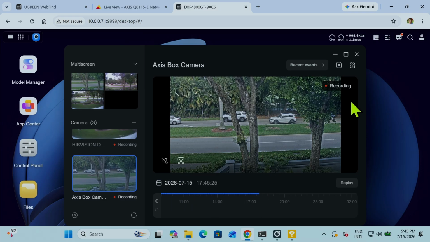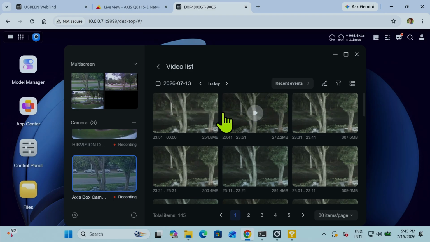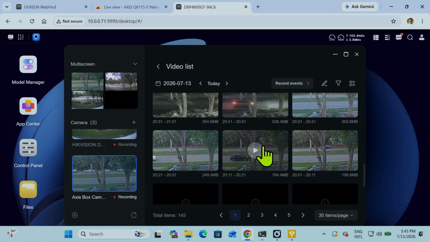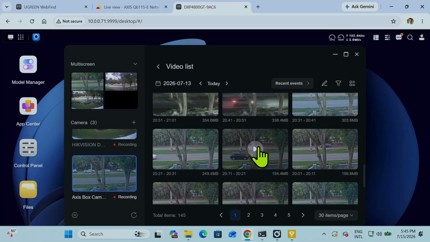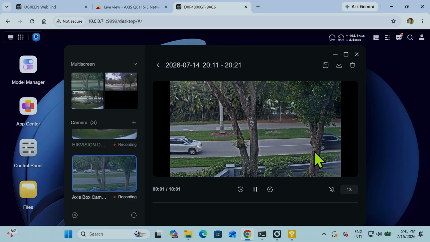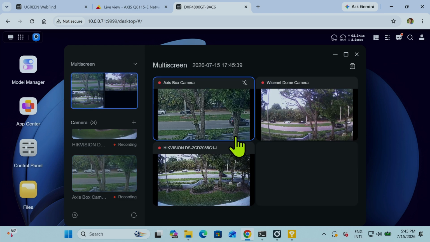Here I have the recordings. Let me just show you basically that I have some events that's being recorded to the NAS and records pretty fine, works pretty well. So the idea now is just add a new camera, okay? I have 3 of them here. I'm gonna add a 4th one.